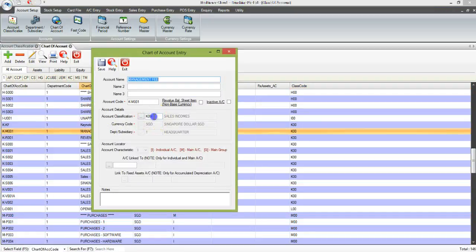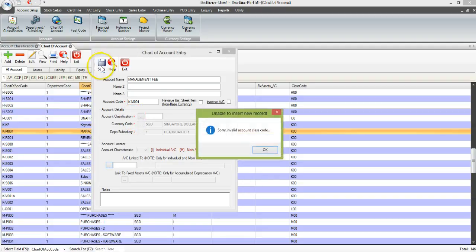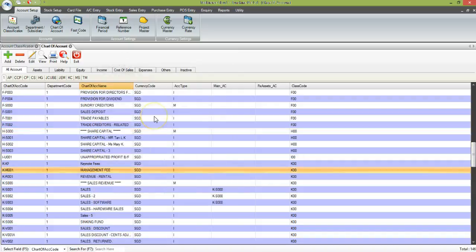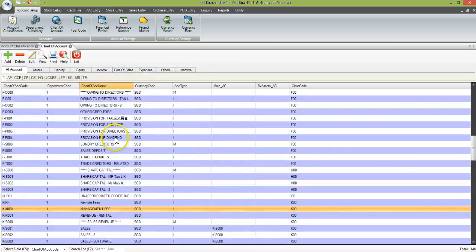And all accounts will need to have a classification, failing which the system will not allow you to save. For example, you will have this message. This will allow the system to present the individual accounts into the appropriate reports.